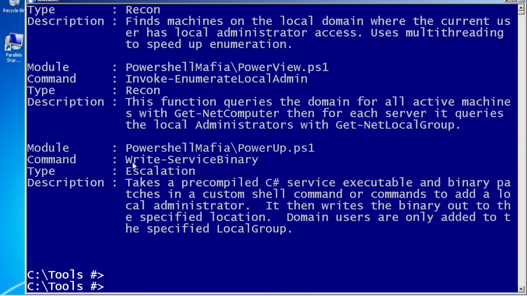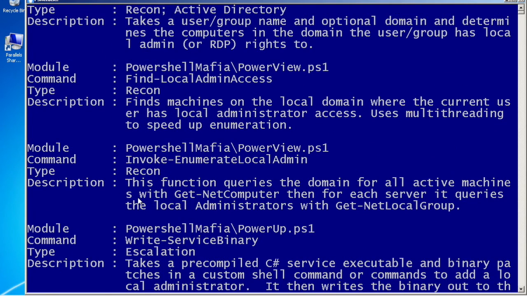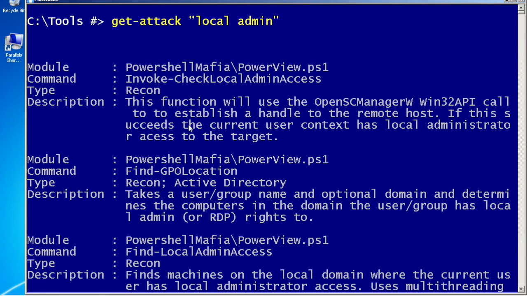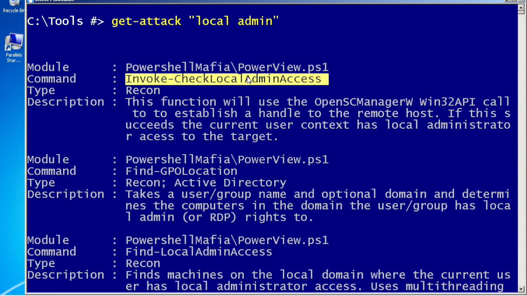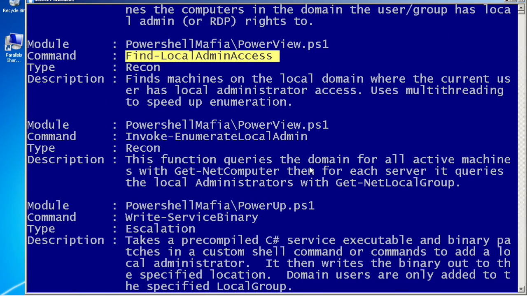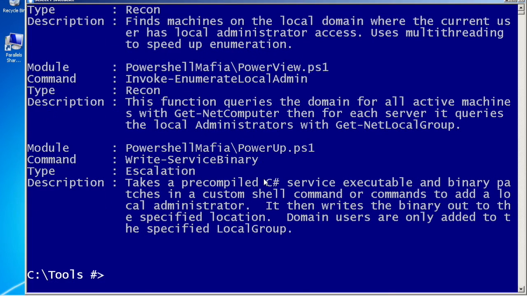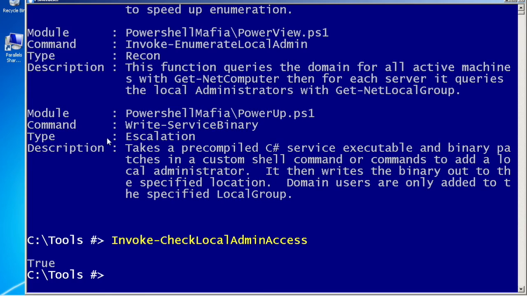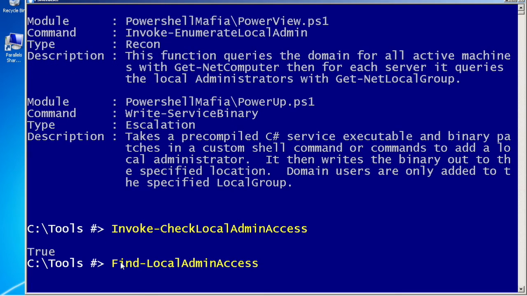So let's go ahead and look for some attacks, some ways that we can investigate further on local admin access. So there are two commands. One is Invoke-CheckLocalAdminAccess that we're going to be looking at here. And the other is Find-LocalAdminAccess. Invoke-CheckLocalAdminAccess is just going to tell us whether the instance that we're running has administrative access. Whereas Find-LocalAdminAccess is actually going to go throughout the network and find other machines that we have local admin access on. So running Invoke-CheckLocalAdminAccess does tell us that this is an administrative instance.